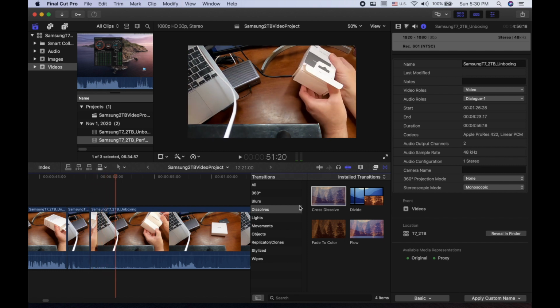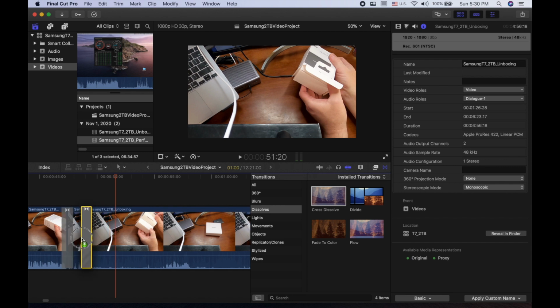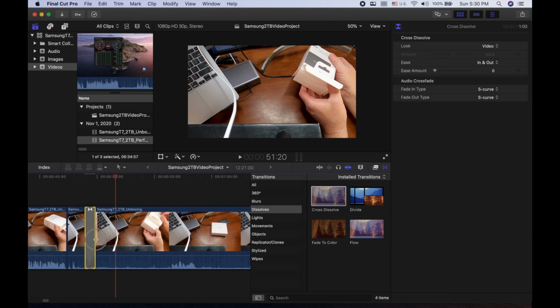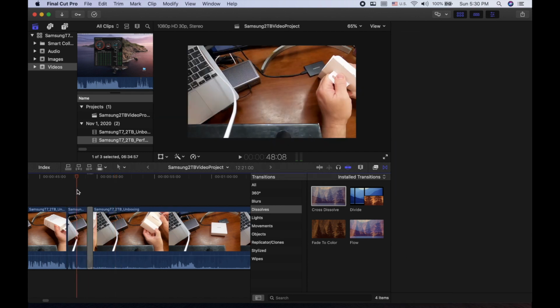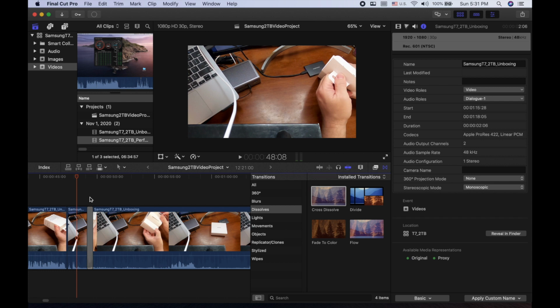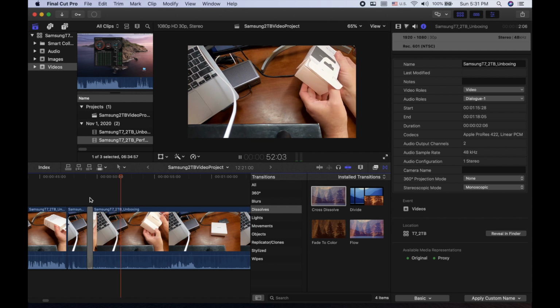Nice. I do want the cross dissolve right there. Doesn't have to be really big, but just that. Let's see how it looks with the box flip. Nice. Okay, really liking what we're seeing here.